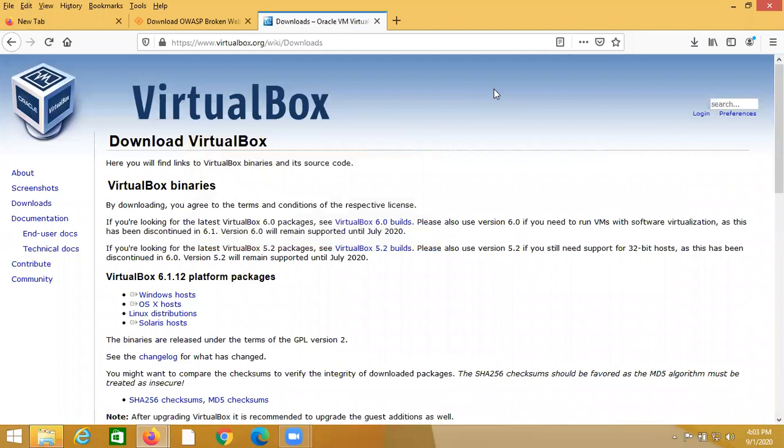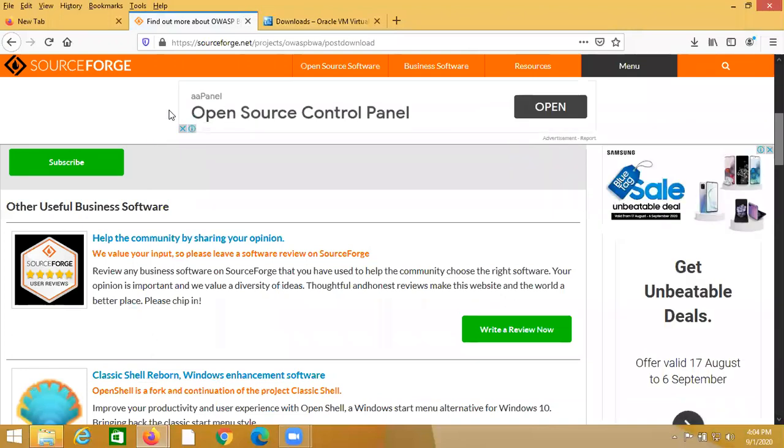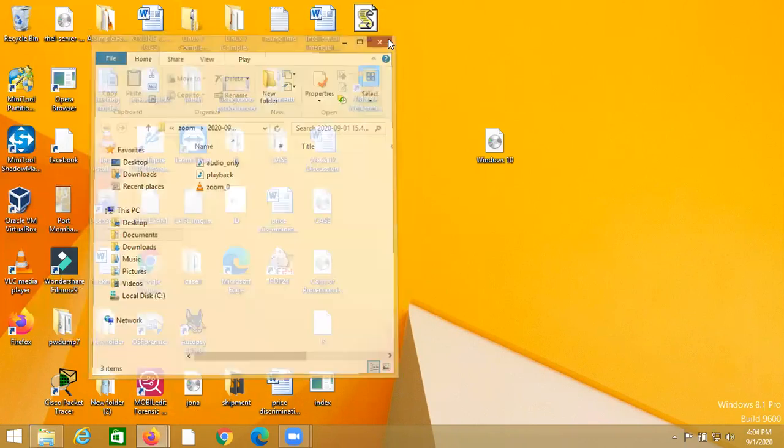Now we can go straight to installation or setting up. The reason why we need the VirtualBox is because our tool here, Owasp, is a virtual system by itself. So we need to just import the system from there.